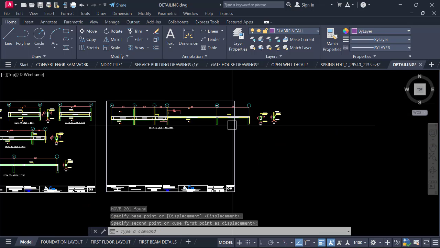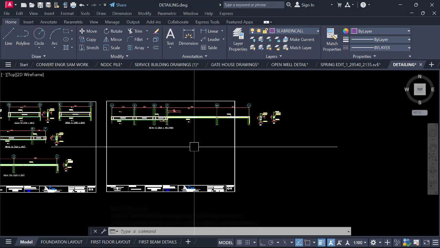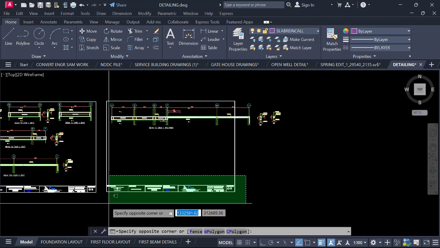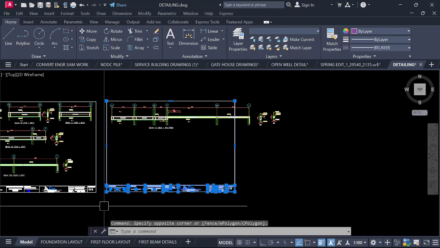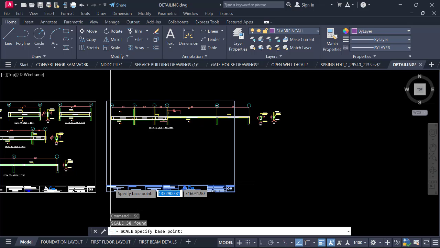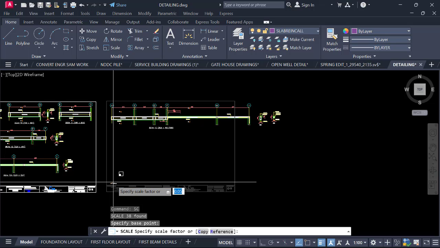Now the mistake most people do, and this is the most important area: don't go and scale your sheet like this because you want it to fit in this title block. Don't go and scale this sheet like this, like let me say times 2.